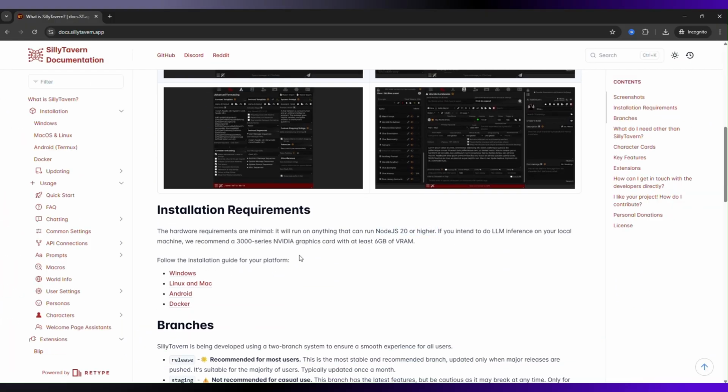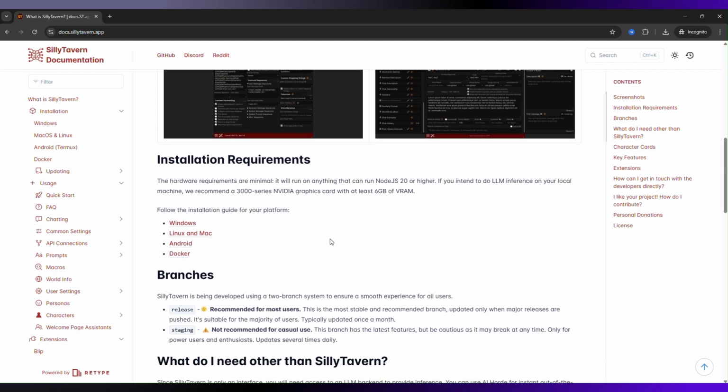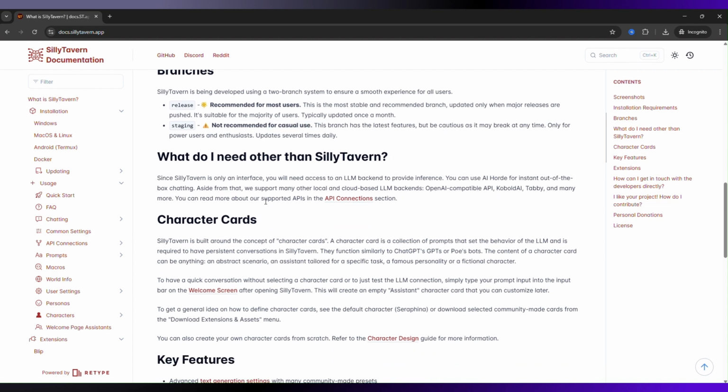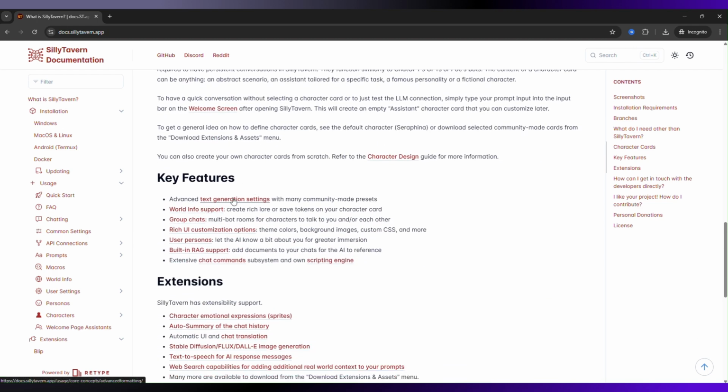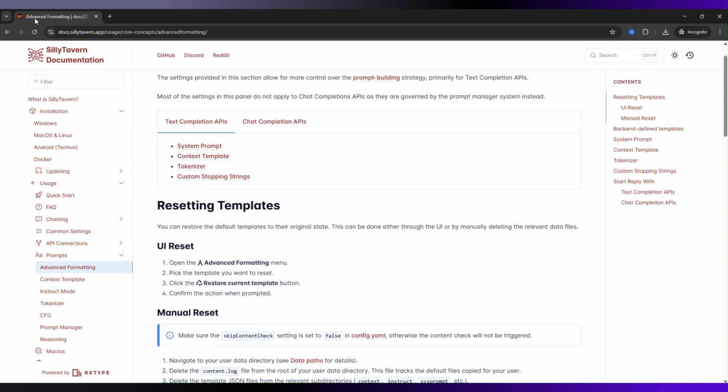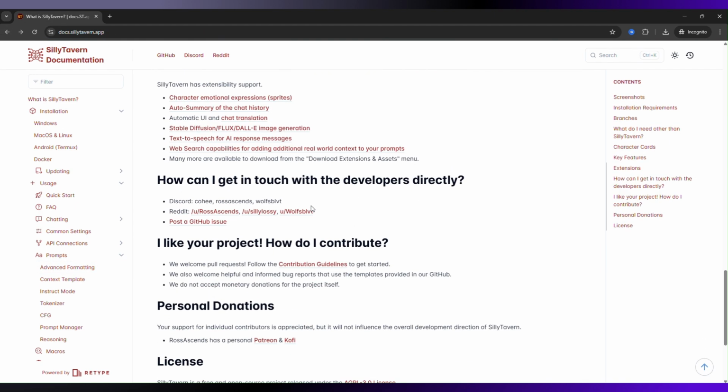SillyTavern is an open-source interface designed to connect with large language models, LLMs, like the OpenAI API, KoboldAI, or Text Generation Web UI. Instead of being an AI itself, it acts as a control panel that lets you customize how AI behaves, manage prompts and characters, and run models locally or via APIs.